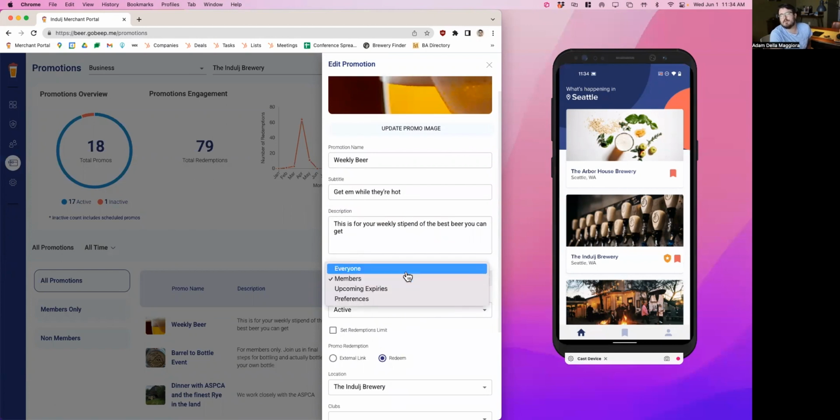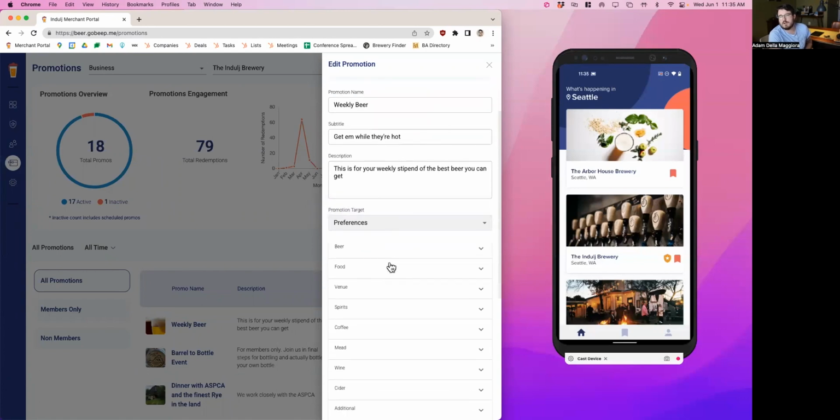You can target these promos, like I said, to everyone. You can target just your members. You can target people who are expiring in the next 30 days or less, which is really helpful if you want to make a renewal push for year-round renewals. So you're not having to worry about getting it going, but it just shows up when someone's 30 days or less from expiring. And you can also target based on those preferences that have been shared with you. You can target based on beer preferences, food preferences. So you're not targeting the IPA-loving vegan with the stout pig pickin'.